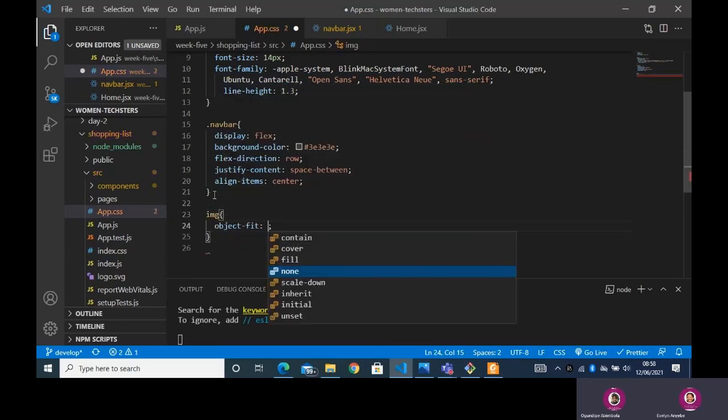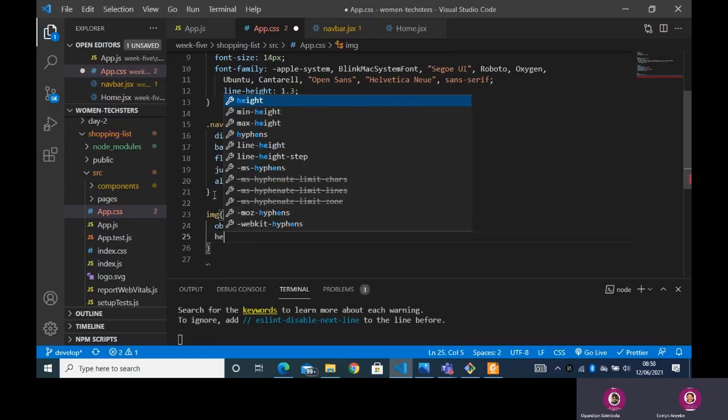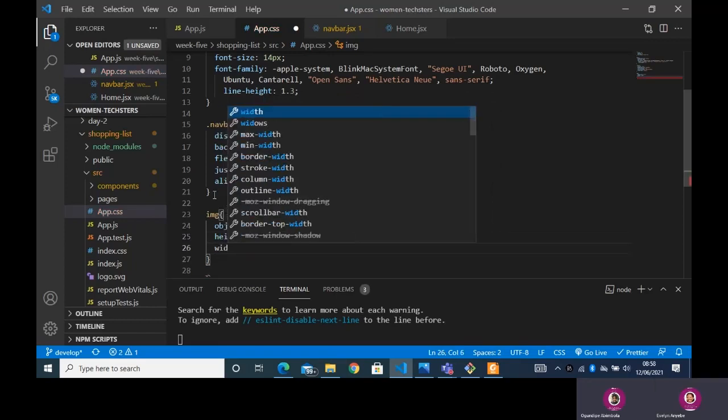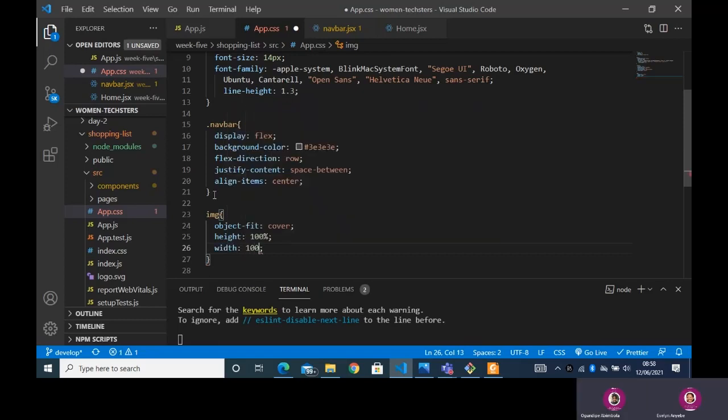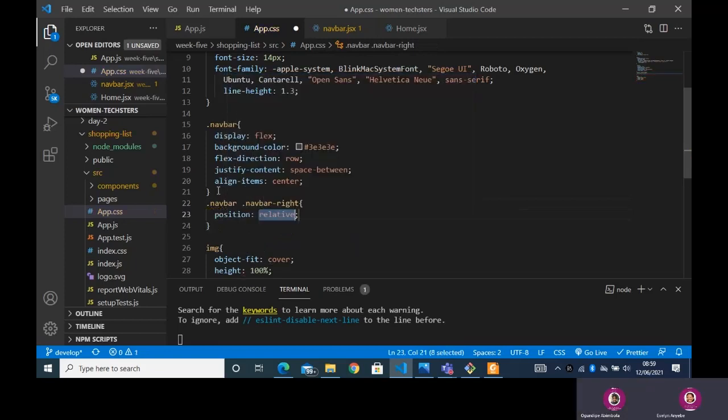Our object-fit should be cover. You give it a height of what? Let's just go with 100% and a width of 100%. And then we have to do our navbar, then dot navbar. Here we are going to give it the position.